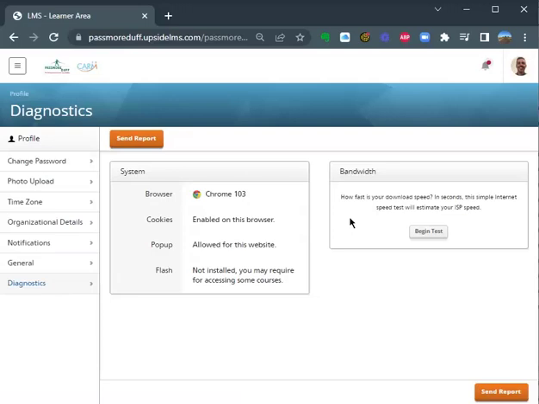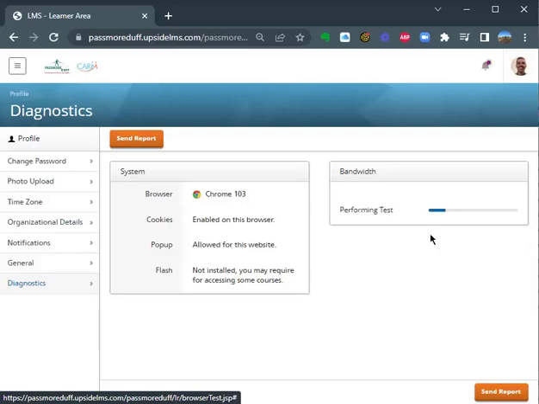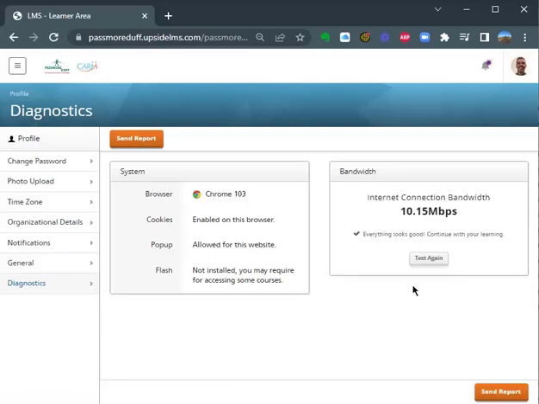you'll see over on the right there's a bandwidth test, and it says begin test. So just select that, let it run. It'll perform a bandwidth test, and it'll give you some feedback and tell you whether you're operating within a good bandwidth to enable the program to play back well. And generally you're looking for more than 2 megabytes a second would be ideal. So here it's saying everything looks good, continue with your learning.